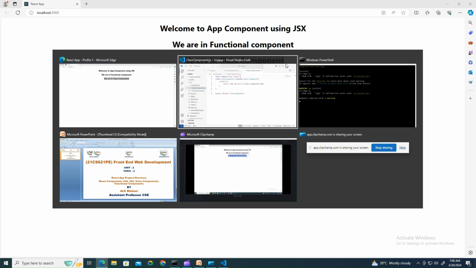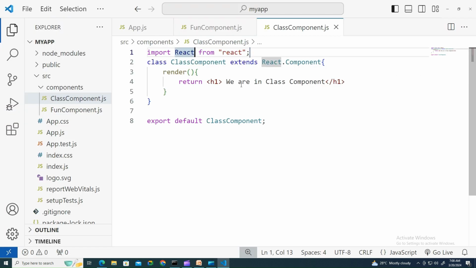These are very basic examples for functional component and class component. I insist you to practice the basic level first. In coming classes, you'll be seeing more about functional components and class components.